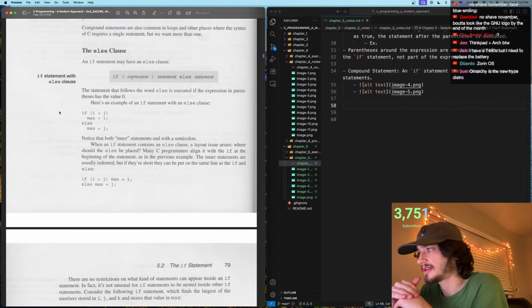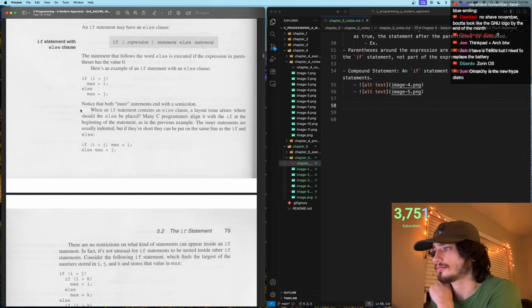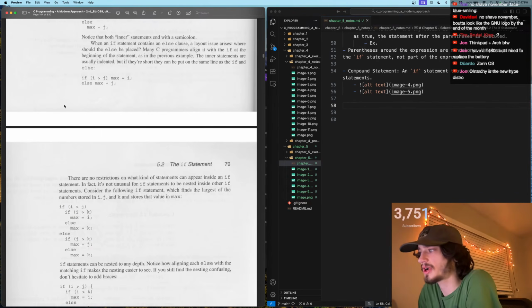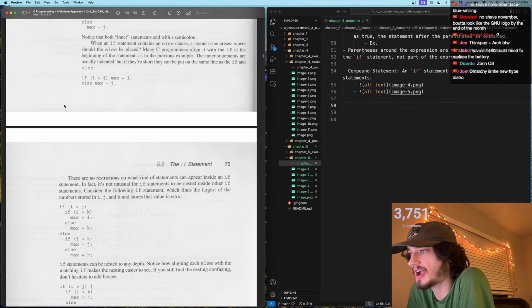When an if statement contains an else clause, a layout issue arises. Where should the else block be placed? Many C programmers align it with the if at the beginning of the statement, as in the previous example. The inner statements are usually indented, but if they're short, they can be put on the same line as the if and else. There are no restrictions on what kind of statements can appear inside an if statement. In fact, it's not unusual for if statements to be nested inside other if statements.